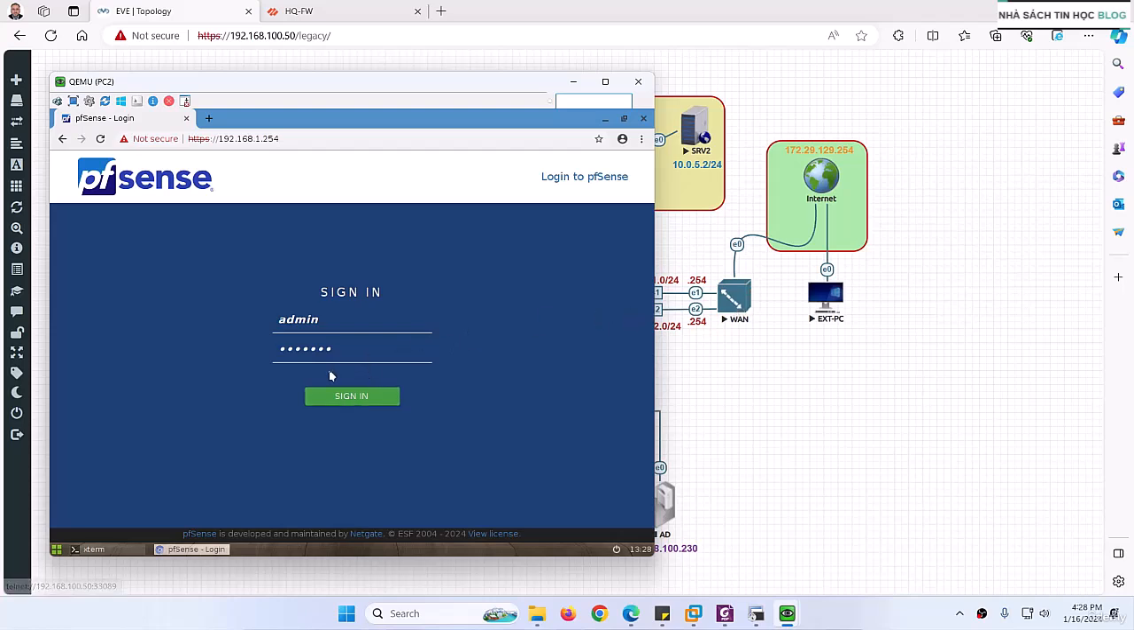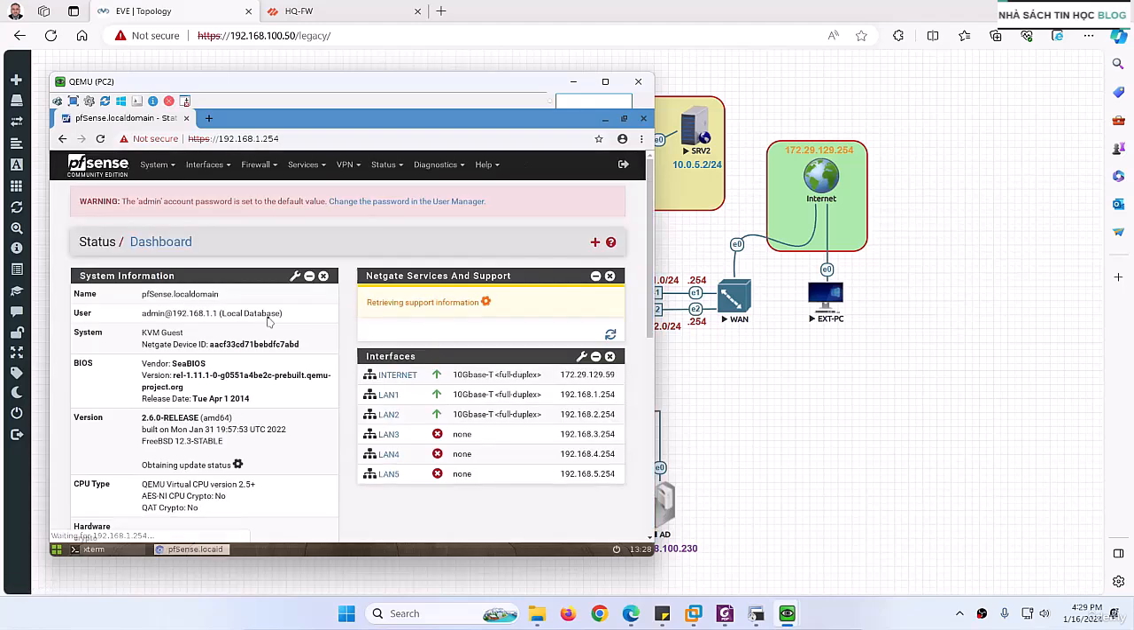I access this WAN. Okay, maybe the traffic is not allowed. And this is admin, sorry, admin and pfSense. Why did I type wrongly? Admin. Okay, yeah. Let's wait to log into this device. Okay, and we need to, yeah.